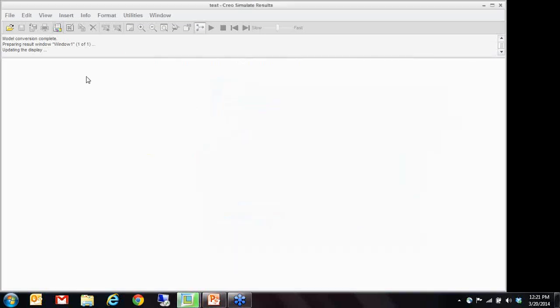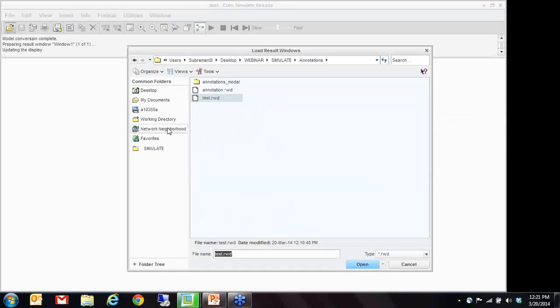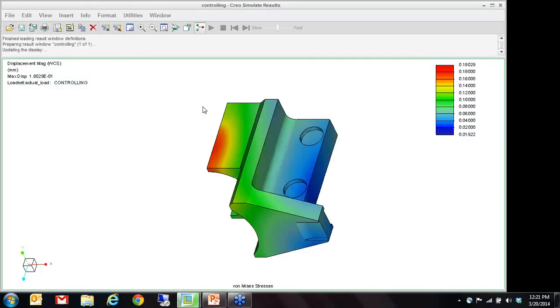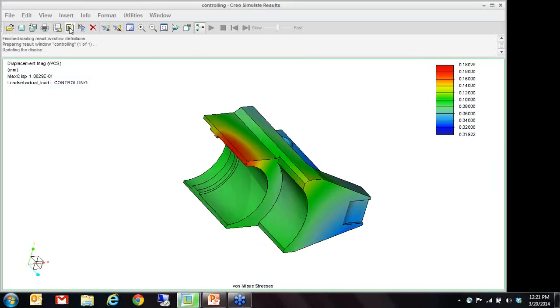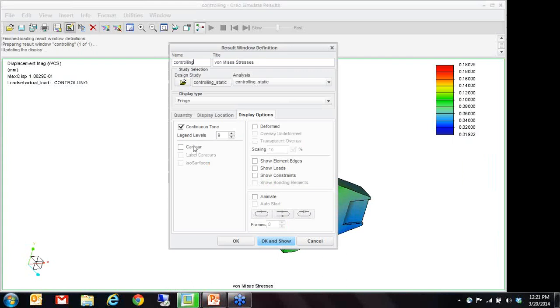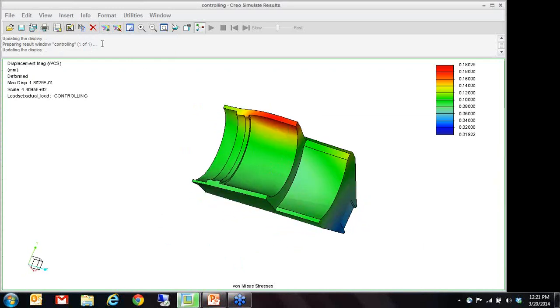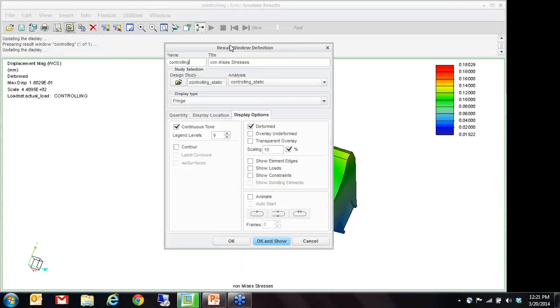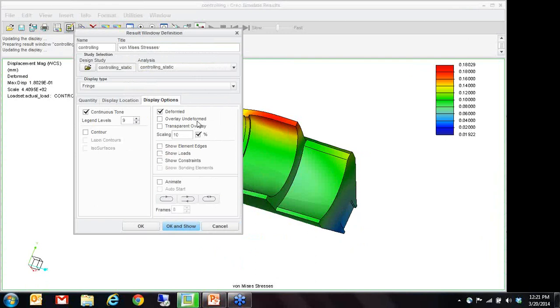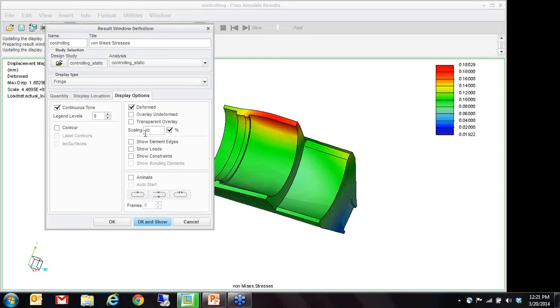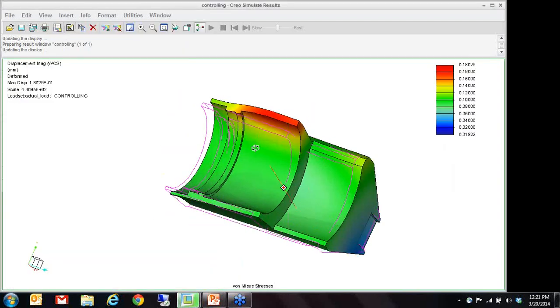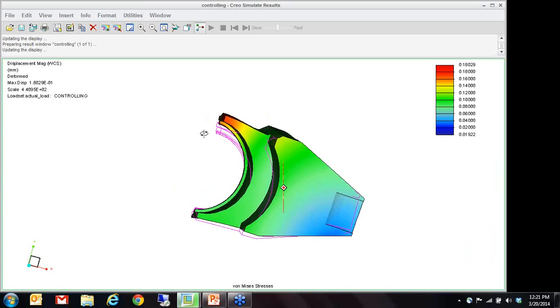So I'm going to open a controlling static results definition file. I'm going to go edit this results window. You see here I can choose to look at deformed shapes. Okay, so you can see that shape is deformed. Now whenever I look at deformed shape, you see that it is an exaggerated displacement or stress because you're scaling it. You might also want to overlay the transparent undeformed. See that? So that's the undeformed.